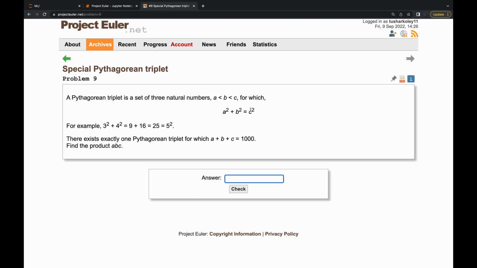We probably learned in geometry that if A, B, C is a number such that A is less than B less than C, so A is the smallest number, C is the largest number, and B is the intermediate number, Pythagorean triplets are such numbers that A square plus B square is equal to C square. For example, 3 square plus 4 square is equal to 9 plus 16 is equal to 25, which is 5 square. So here A is 3, B is 4, and C is 5.